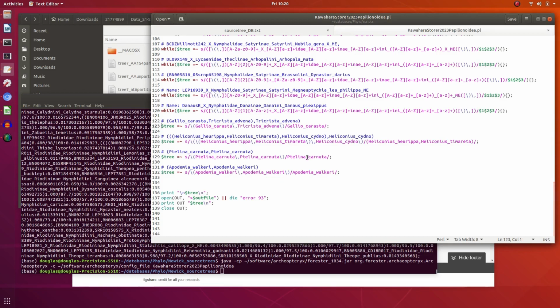But anyway, these you can see here we've got an essentially paraphyletic species here, which is a bit odd. And that would be something which should be checked. Maybe a species complex or something, or some issue with the data.